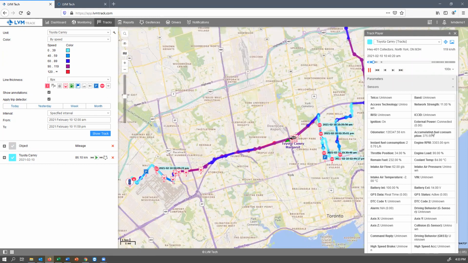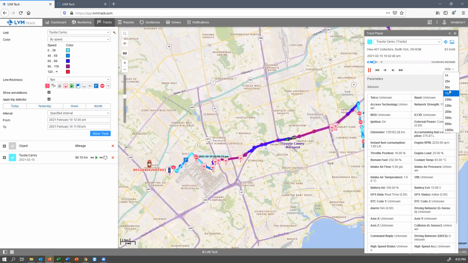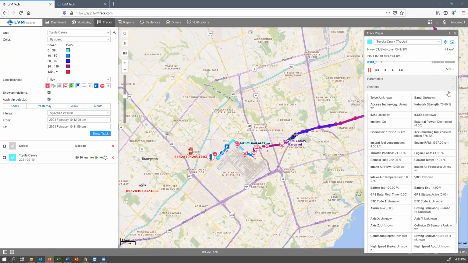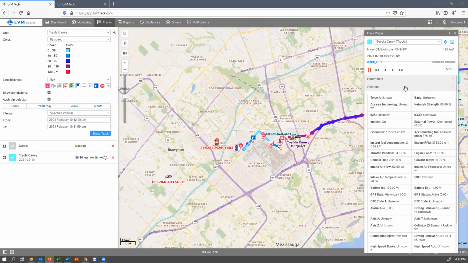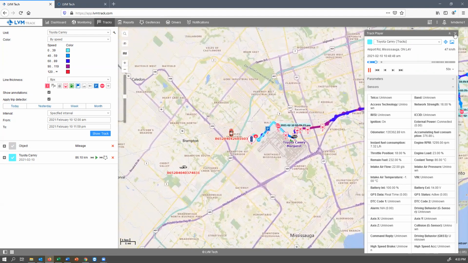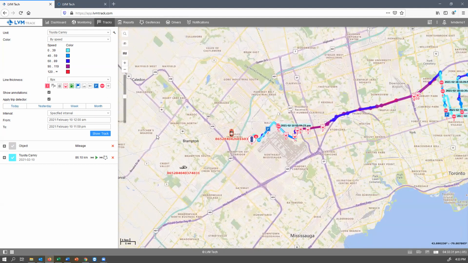This is at 100 times. I can slow that down to maybe 50 times. And of course, you can see the whole trip and a playback of that trip, right? I'm just going to X that out. We can also take a trip and turn it into a geofence, which is really neat. And then, of course, we can assign trips to vehicles.